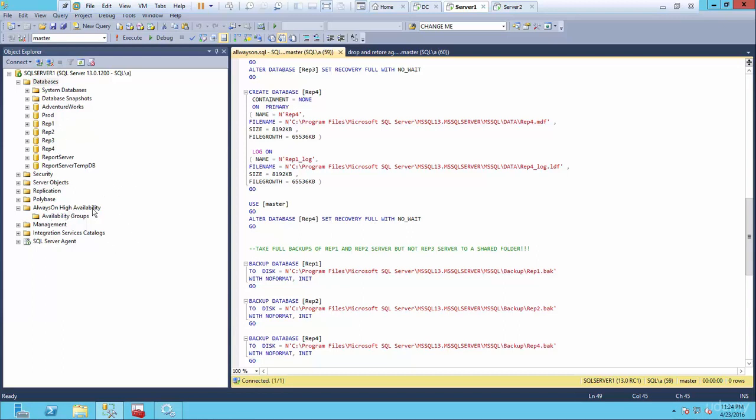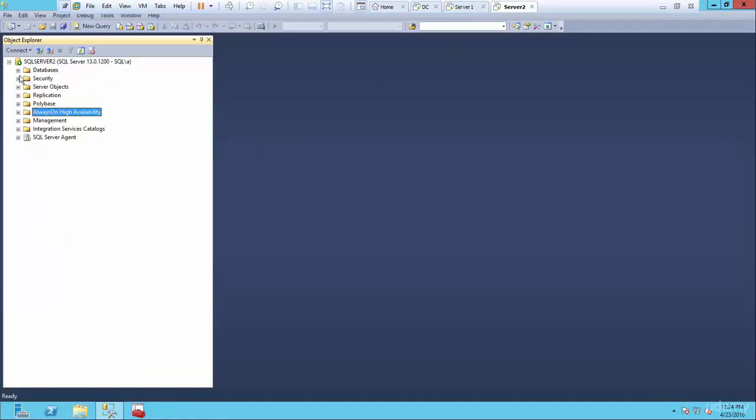Always On HA. The way to do that, obviously, I've got two servers running. Make sure your DC is running always, server 1 and server 2. One thing you'll notice on server 2 is if I expand that and refresh the databases, you'll see I don't have any rep databases here. And if I go to Always On, there's nothing set up here.